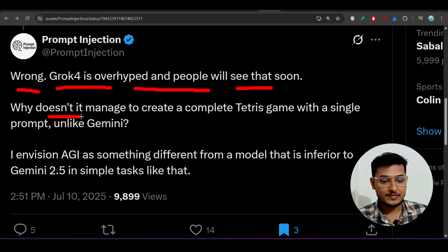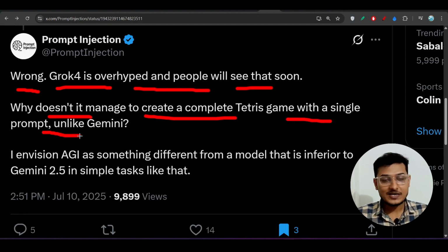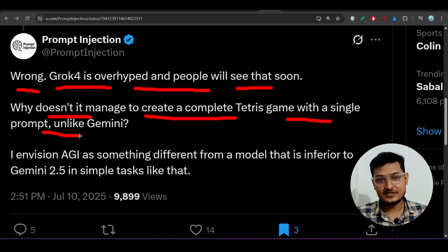Why doesn't it manage to create a complete Tetris game with a single prompt, unlike Gemini? This person gave the same prompt to Gemini, one single prompt, and it created the Tetris game, but Grok 4 was unable to do that with the same prompt.